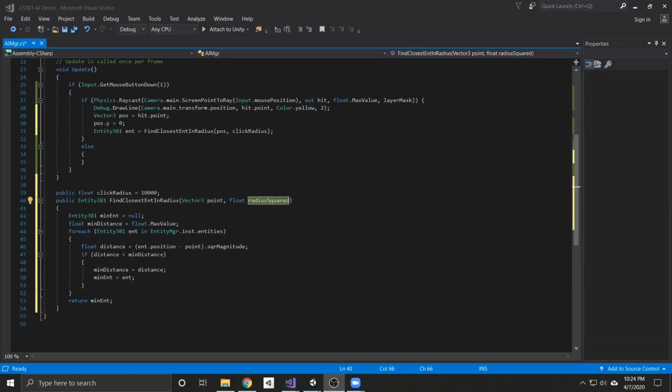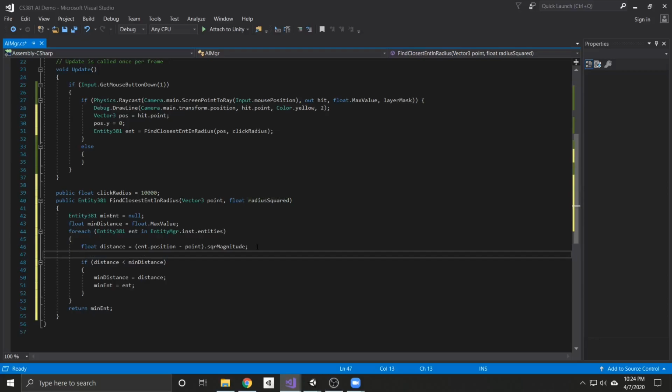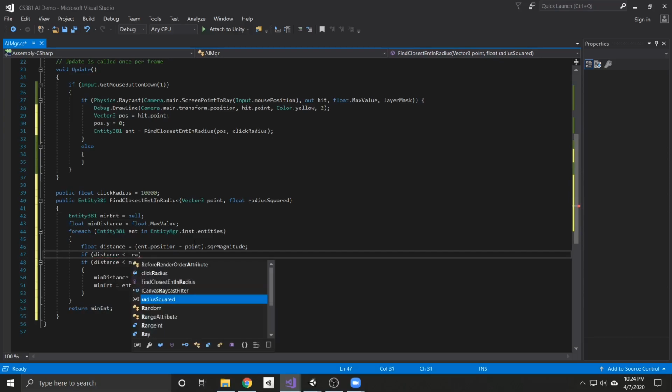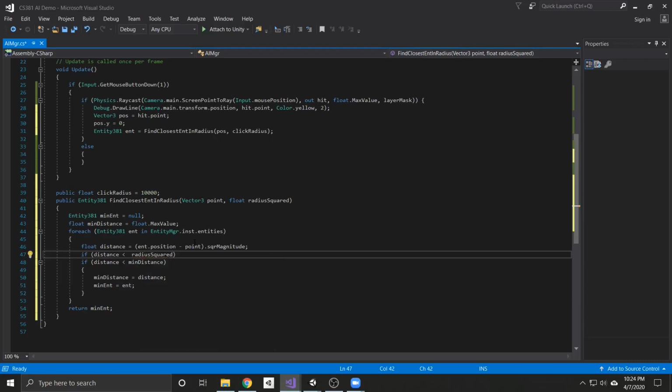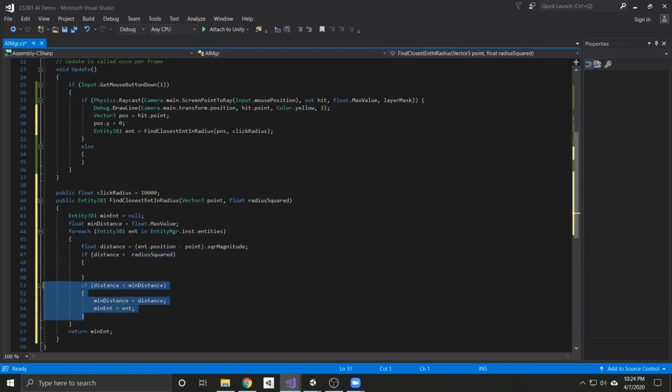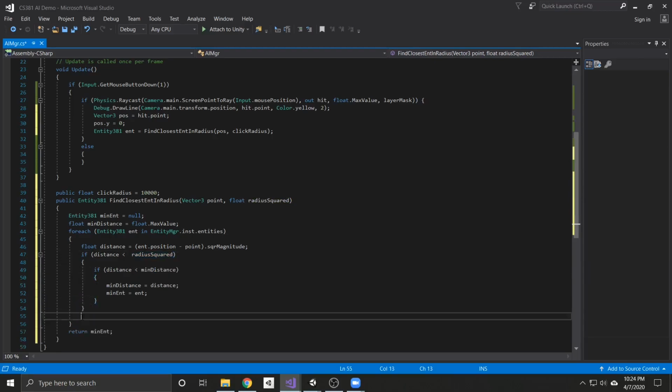One thing I forgot, we actually have to make sure that we are only capturing entities within this radius. So if no entities are within this radius, then we should return null. In order to do that, we could just check if the distance is less than our radius squared, just like that. And then, of course, some brackets. Let's nest everything inside that.